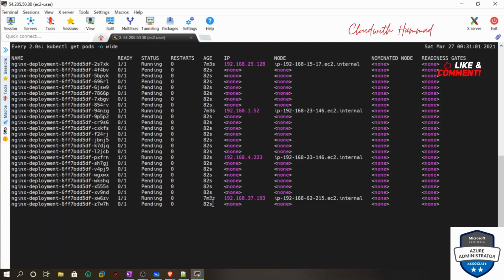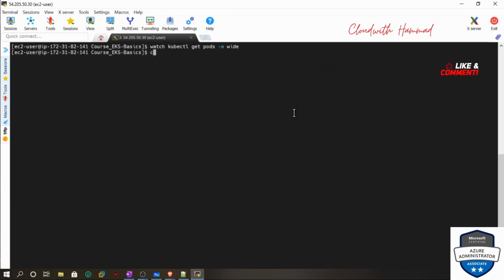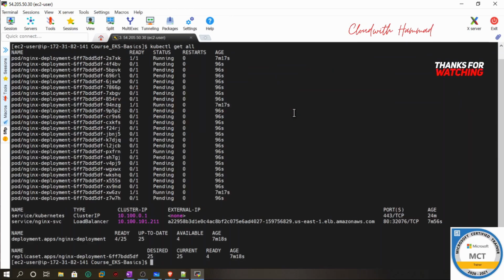All right. So you can see this is still working. This is basically watching any changes. Control C, clear, get all. You can see all these images are being deployed into these containers. So eventually this is going to be all running.